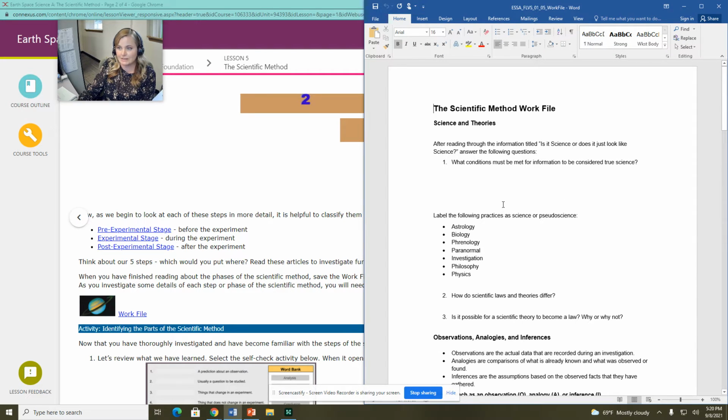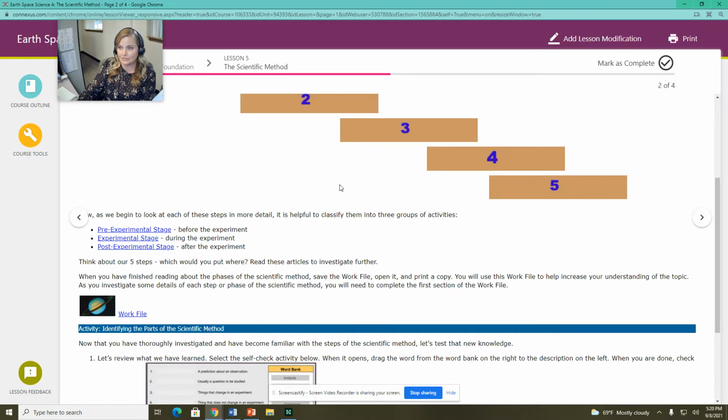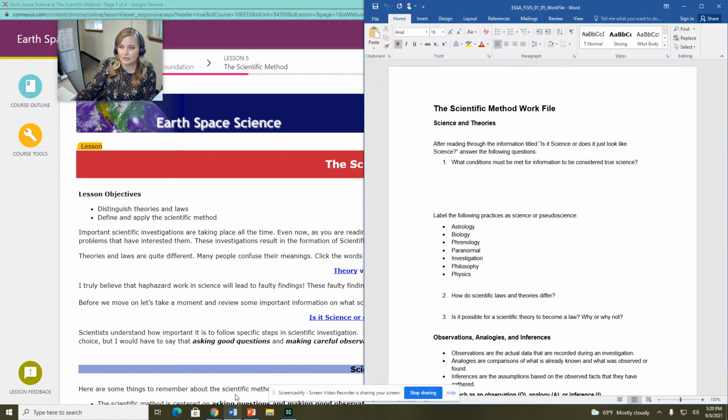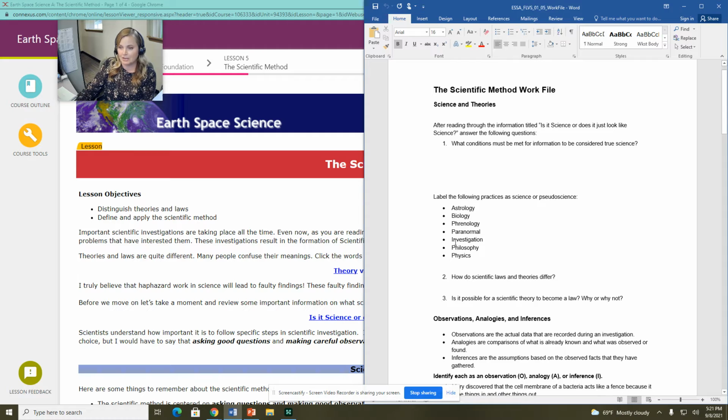So as you can see, the first question says, after reading through the information titled, "Is it science or does it just look like science?" Answer the following questions. Well, that information is found on slide 1, which is the reason why I say open this right away. There is a link that says, "Is it science or does it just look like science?" So you're going to read that, and then you're going to answer this question: what conditions must be met for information to be considered true science? And then you're going to label the following practices as science or pseudoscience. It's still based on that link there.